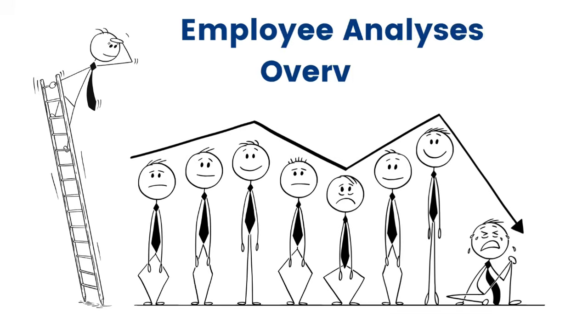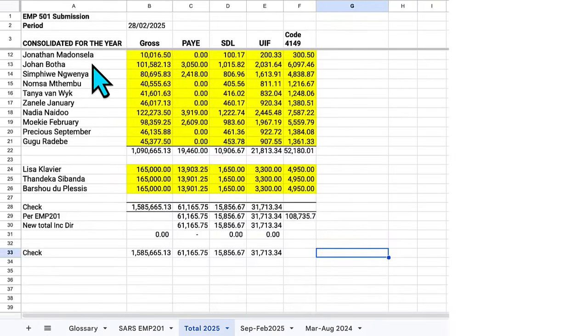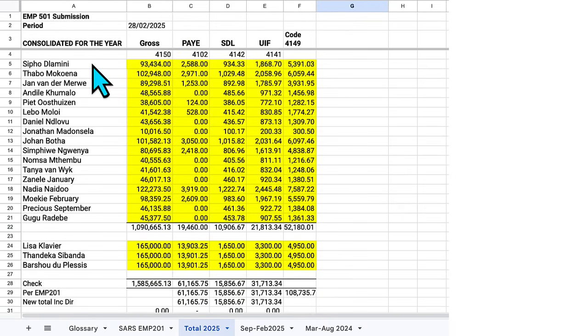Employee analysis overview. Here we zoomed in on the employee level analysis, and at this point, everything is laid out clearly. Every name, gross earning, pay-as-you-earn, SDL, UIF, and final calculated code like 4149 is visible, all based on the consolidated totals we've just verified. This table gives you a clear snapshot of how each employee contributes to the overall totals and helps spot anomalies before capturing certificates.